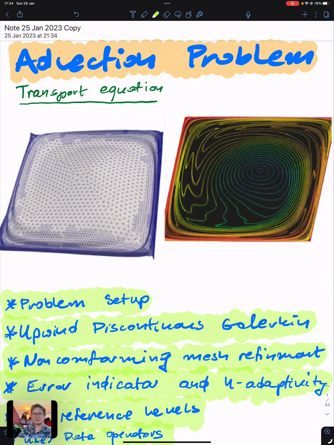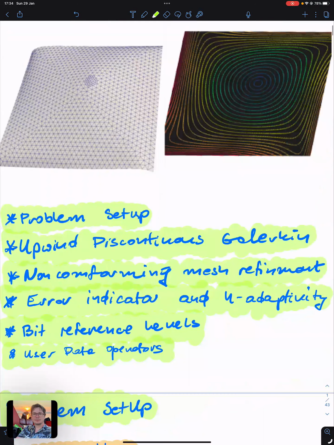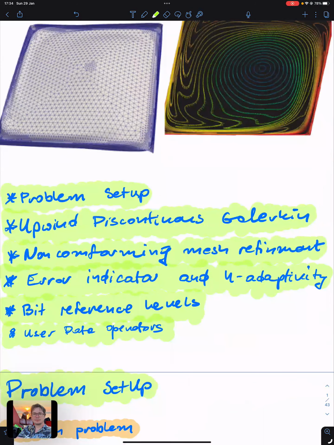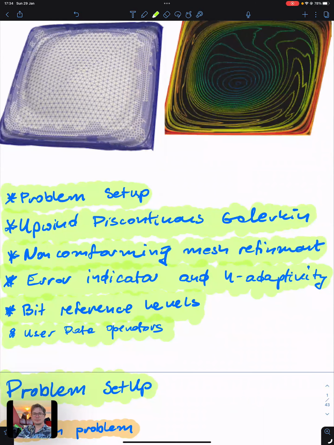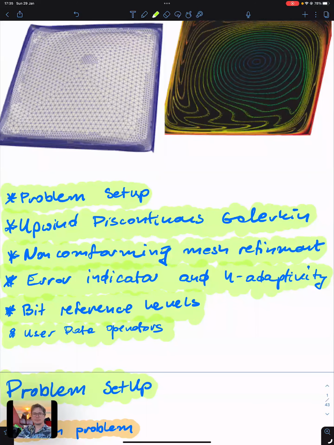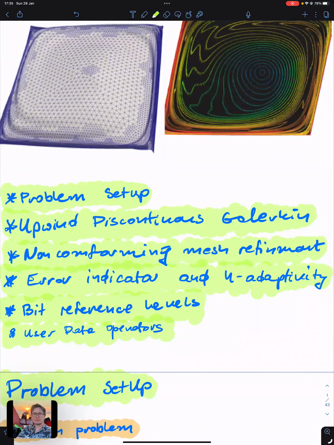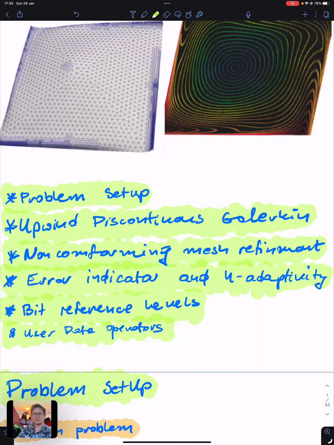The refined mesh will be non-conforming. It means that it will have hanging nodes. So I will tell a little about the problem setup, upwind discontinuous Galerkin, what it is, non-conforming mesh refinement, error indicator and h adaptivity, bit refinement levels, user data operators.